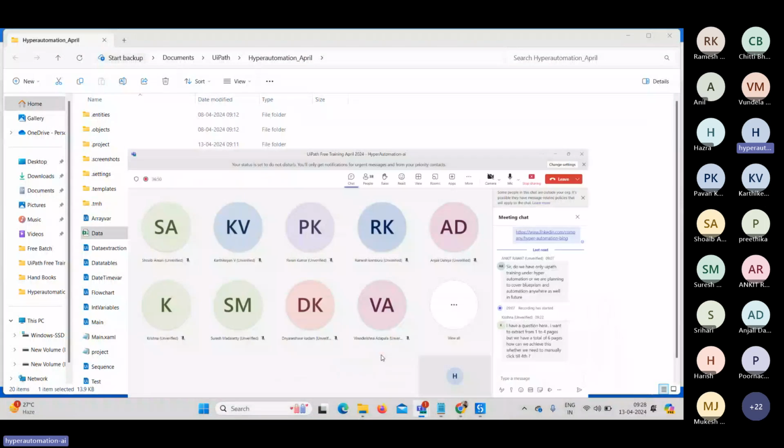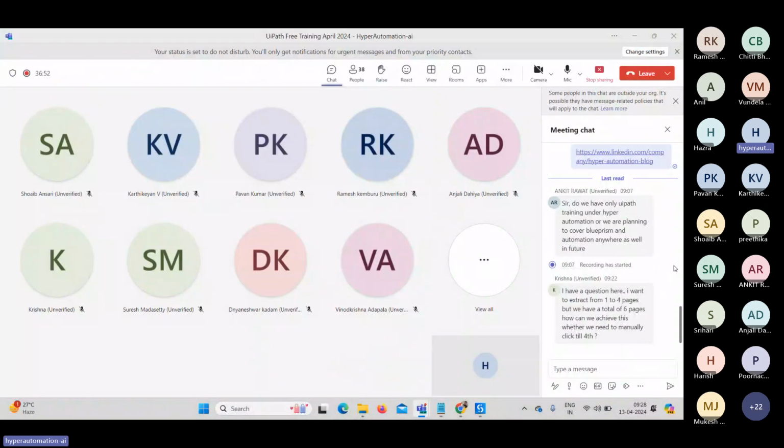Is there any queries? One question here: I want to extract from 1 to 4 pages, but I have a total of 6 pages. How can we achieve this? Do we need to manually click the fourth?